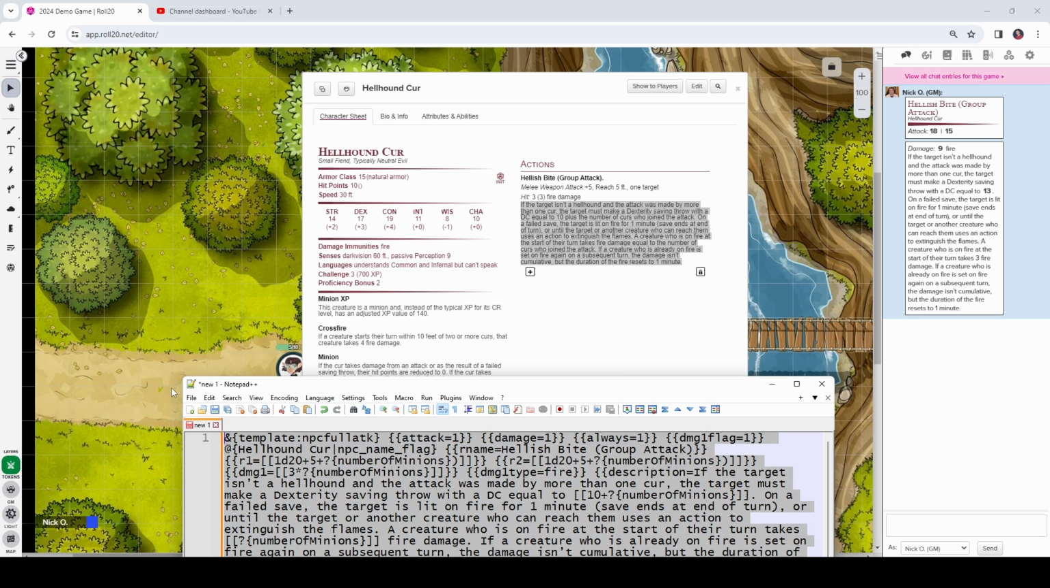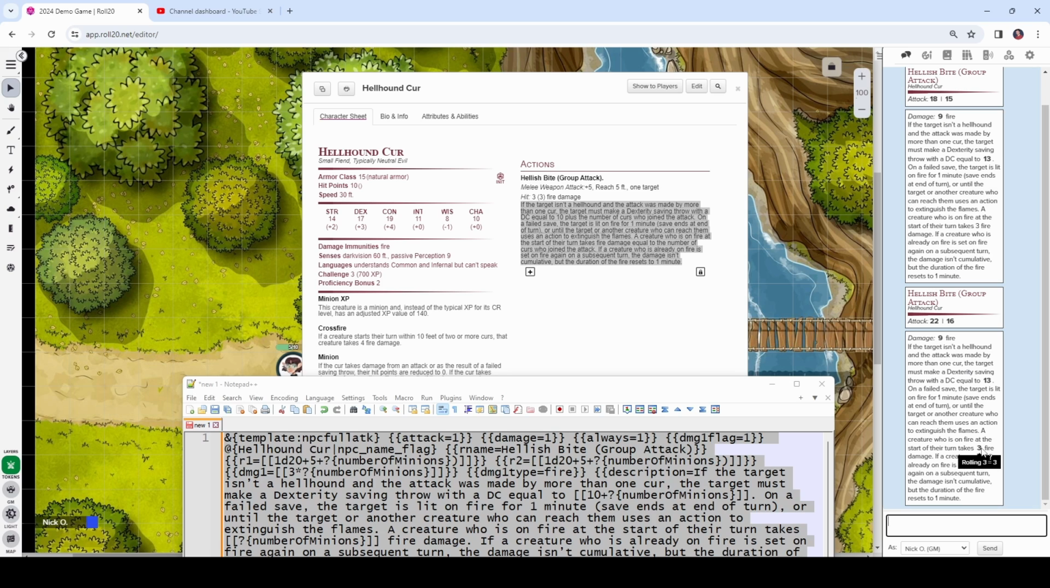All right, so let's highlight all this again. We'll paste it in, run it, say 3 minions, and there we go. Now we see that 3 fire damage has been bolded, and that just stands out a little bit more. So now I'd do the same thing. I'd copy this whole thing.